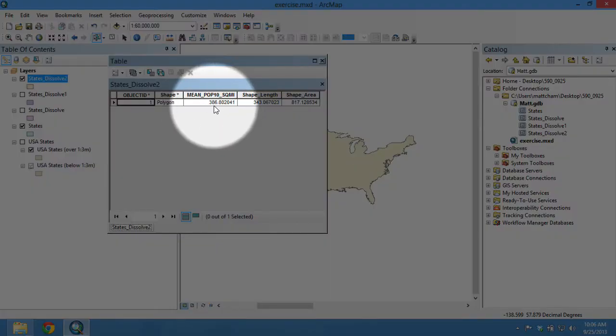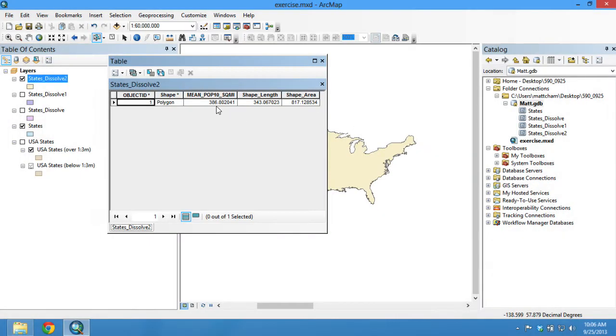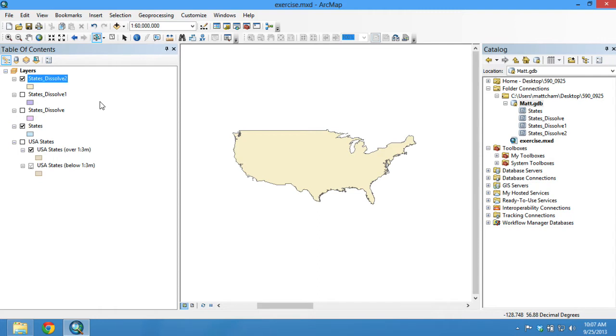There is my summarized new field. So for what it's worth, the continental United States averages 386 people per square mile. That actually seems pretty high, but I suppose there's some pretty populated areas that would make that happen. Let's go ahead and close that and turn that one off.